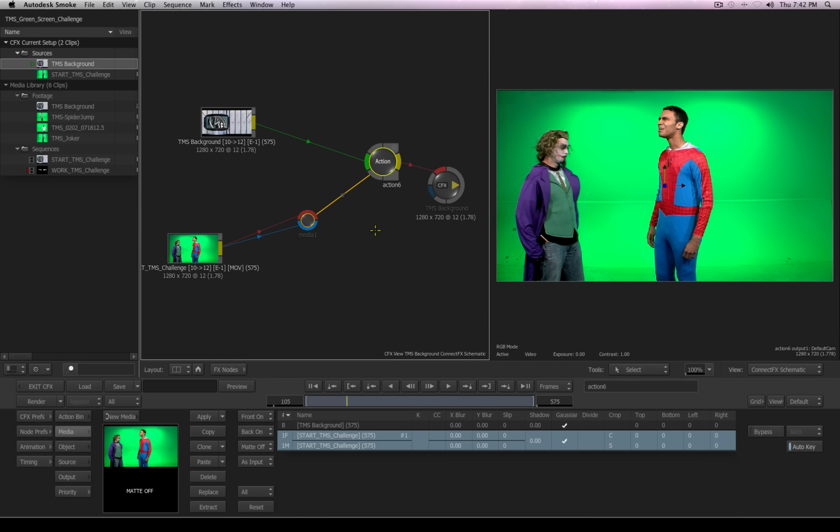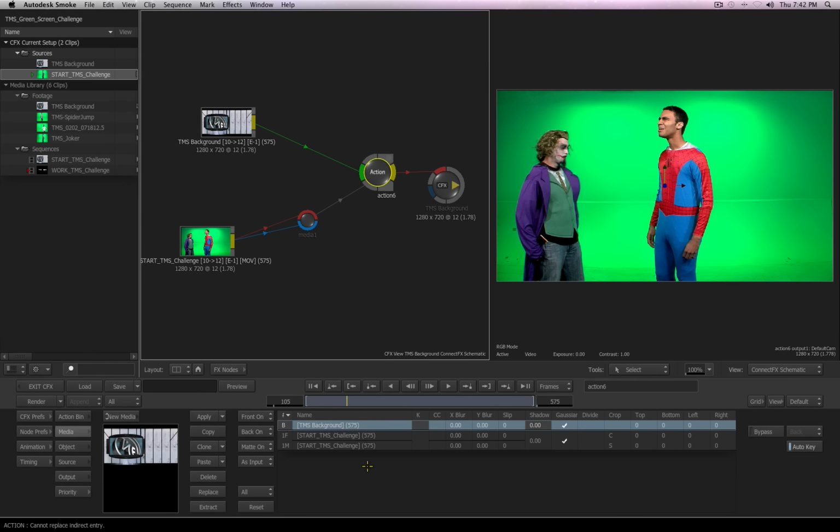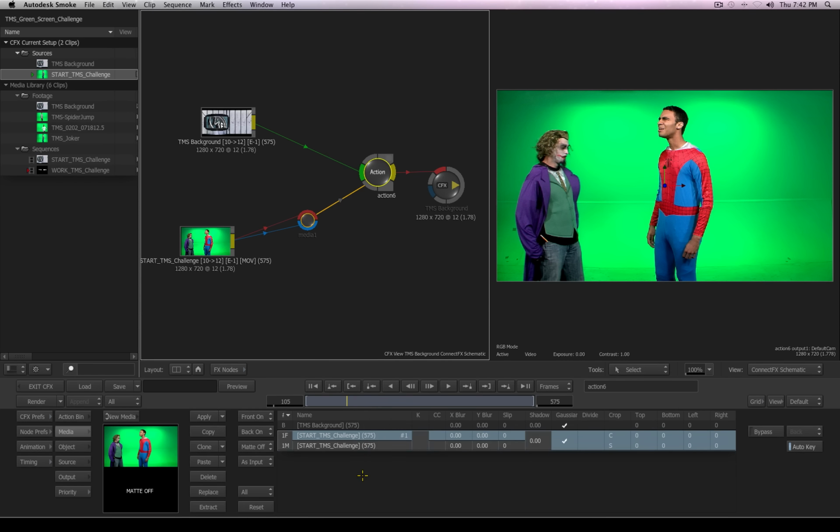When the Action node is selected and you turn off your effects nodes, you can see the parameters relative to whatever tool you're selecting. So obviously I select my input footage, I get the parameters relevant to this. If I select the Action node, I get the parameters relevant to Action. And one of them is the media bin. You'll notice here with media selected, I have a media list. And again, there's my background and there's my green screen footage.